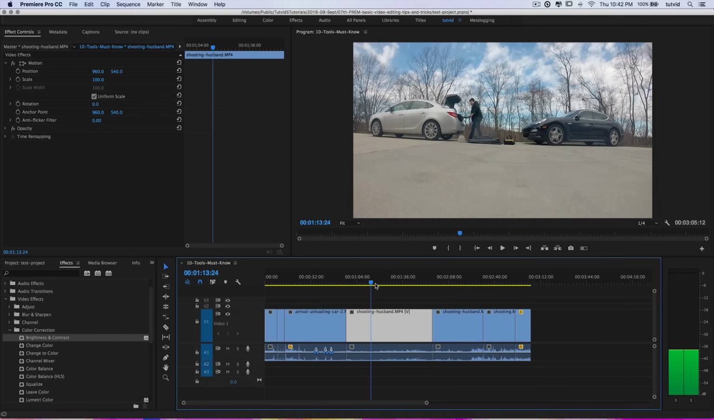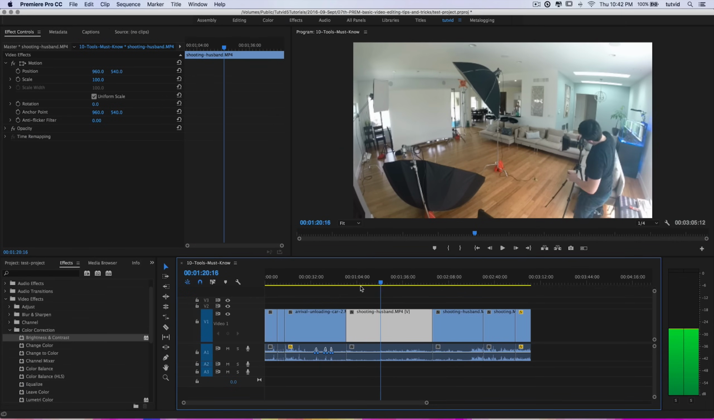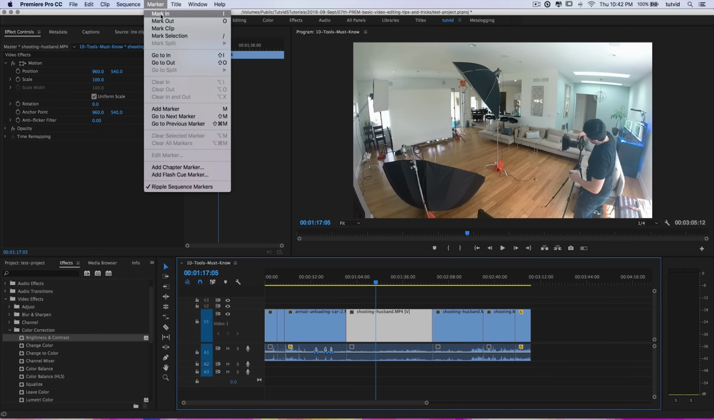Now, the way this works is it's just a different way to edit. It can be kind of interesting. If you're familiar with setting in and out points, and I believe they are right here under marker. Yeah, mark in, mark out. I'm always using the hotkeys. I for in, right? O for out.